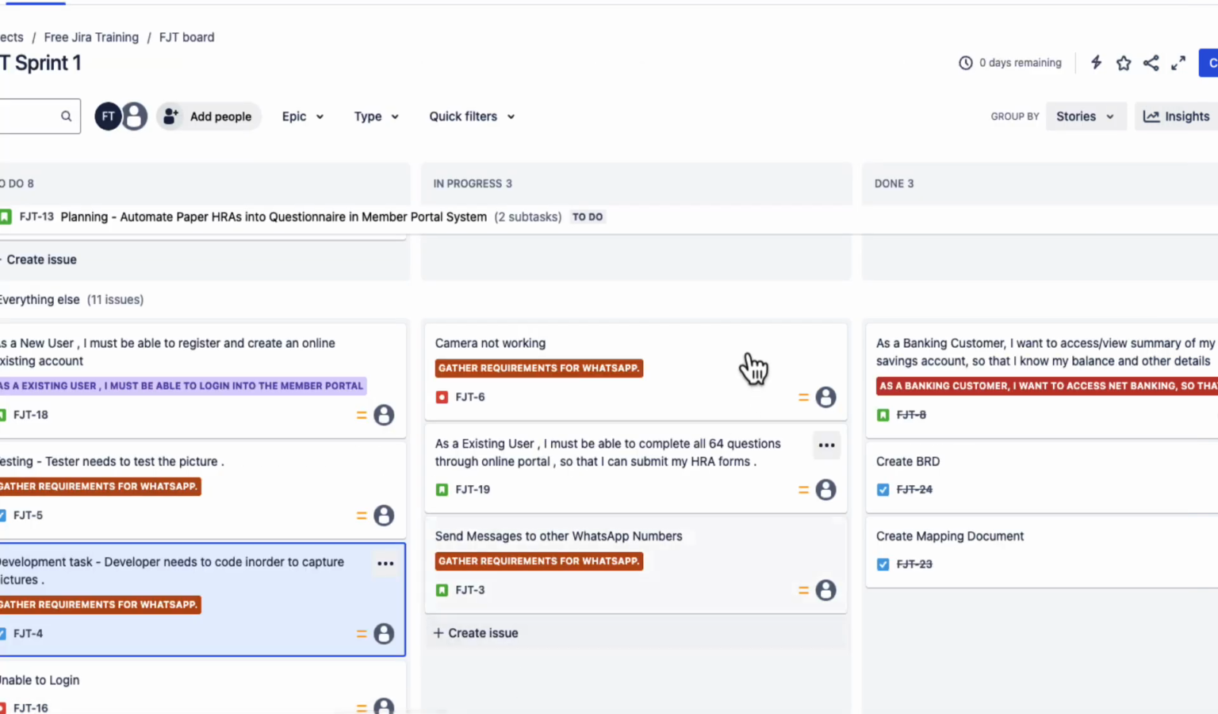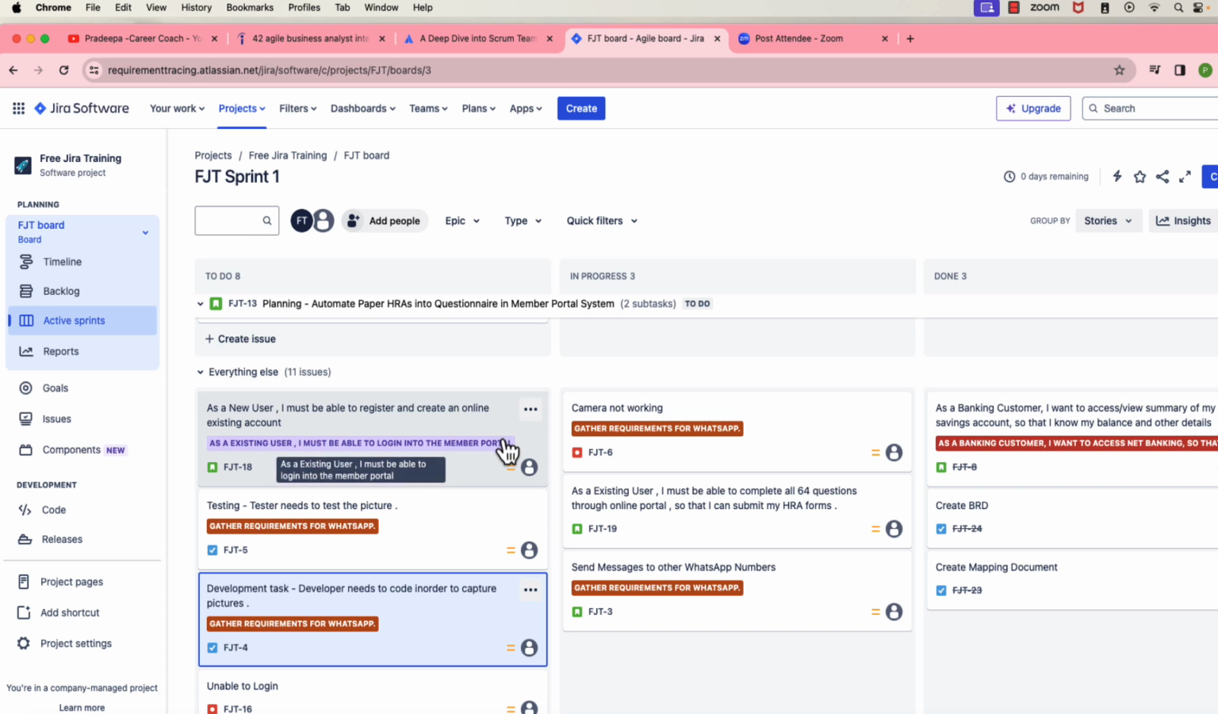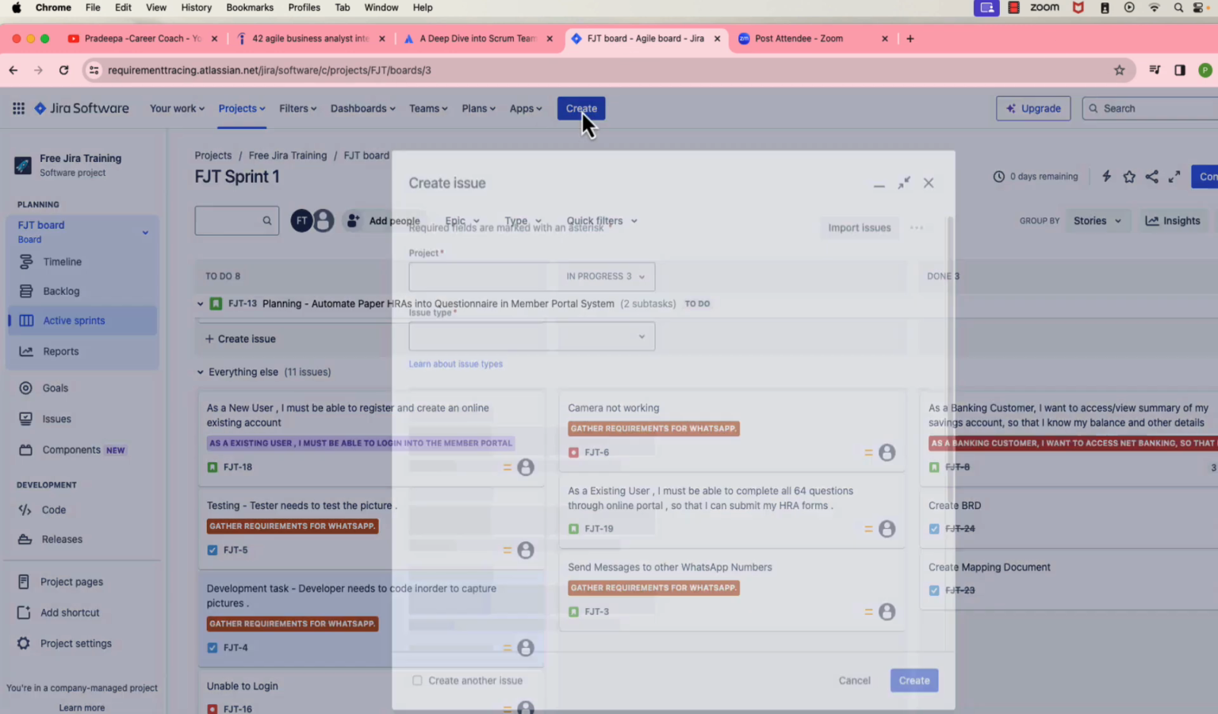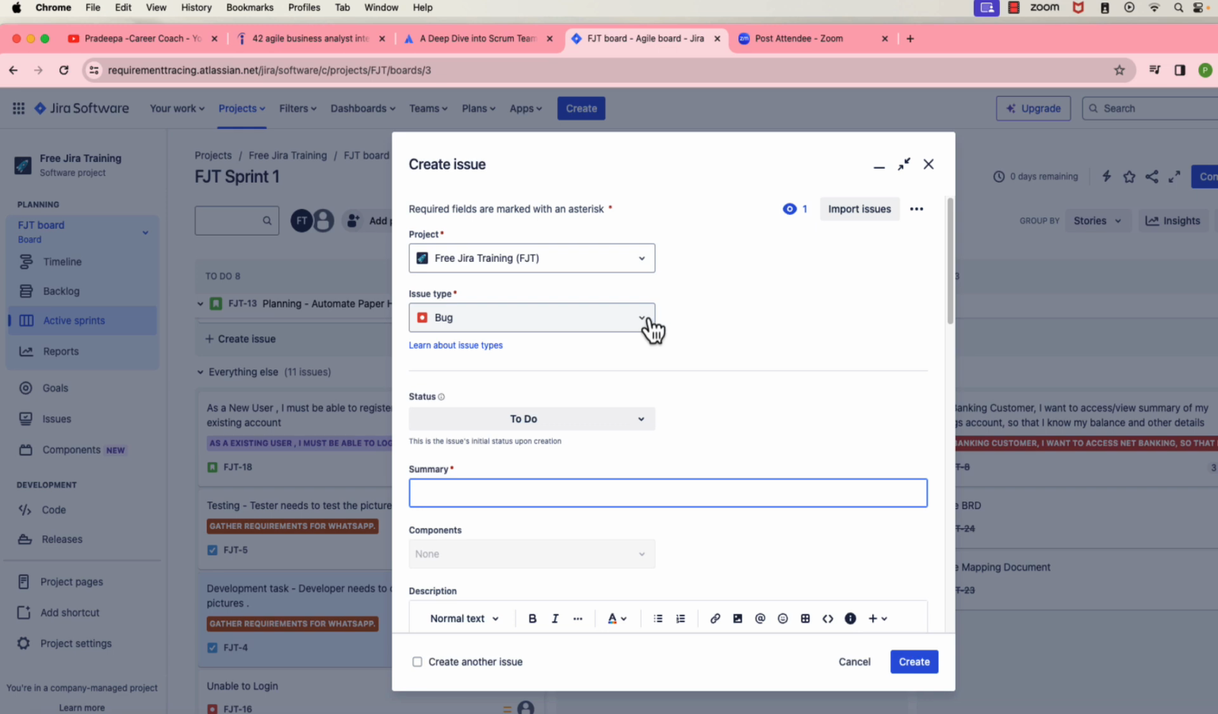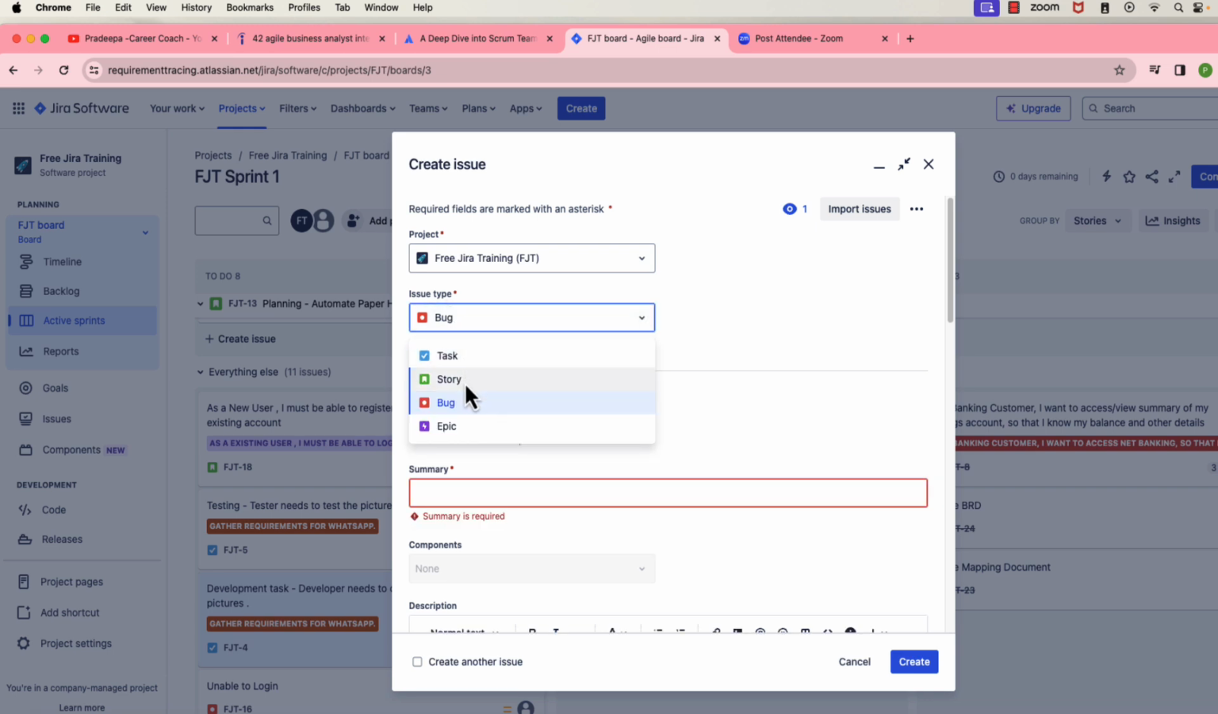So for example, this Jira software that I'm showing on the screen is one of the primary tools that you will be using in your work. If I click on create, you need to create all these issue types. For example, it can be a story, a task, an epic, or a bug. So your primary roles and responsibilities include creating user stories and creating bugs.